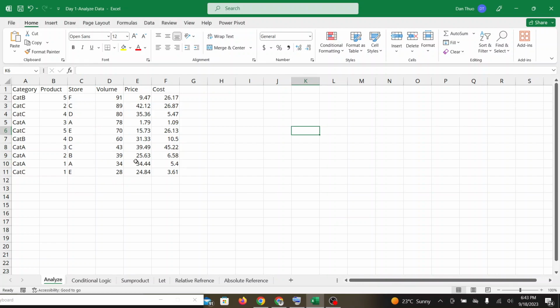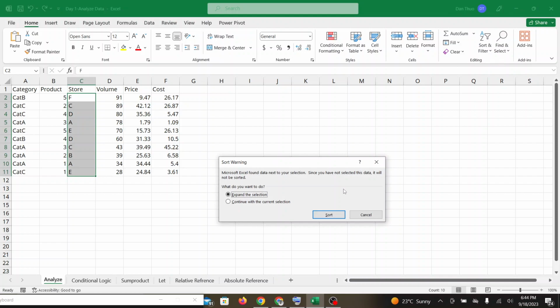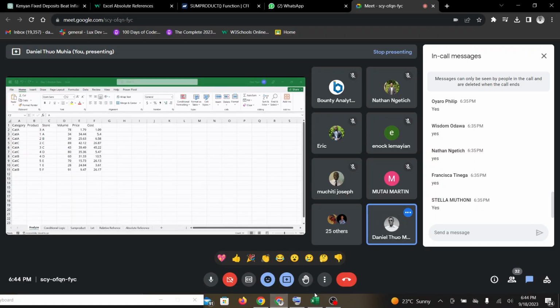So we can sort both numeric columns and text columns. So our store here is a text column. Let's highlight it, and we can also sort it. We can sort it from A to Z, or the reverse alphabetical order, Z to A. So let's arrange it to A to Z and say sort, and our data is arranged. Our data is arranged in alphabetical order from A to Z.